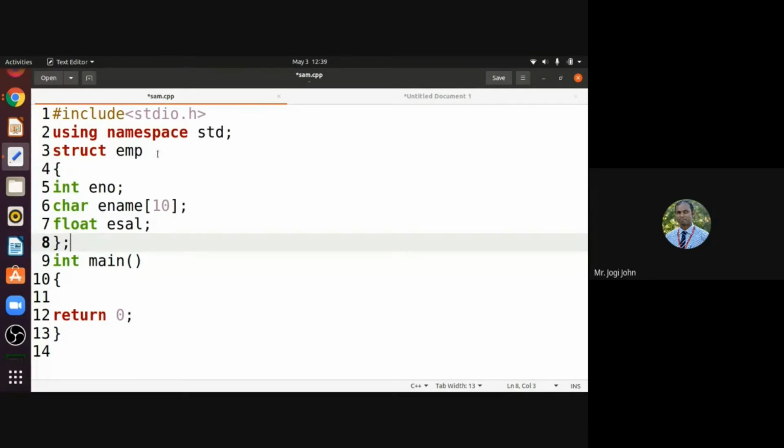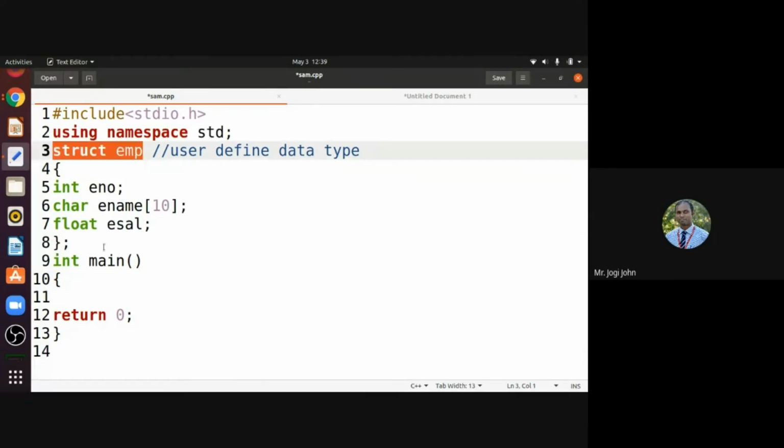So this is my user defined data type. I have created a user defined data type, and this is my complete data type. This data type is of 2 words. A user defined data type is of more than 1 word. Now, I told you this data type is useless until you create a variable.